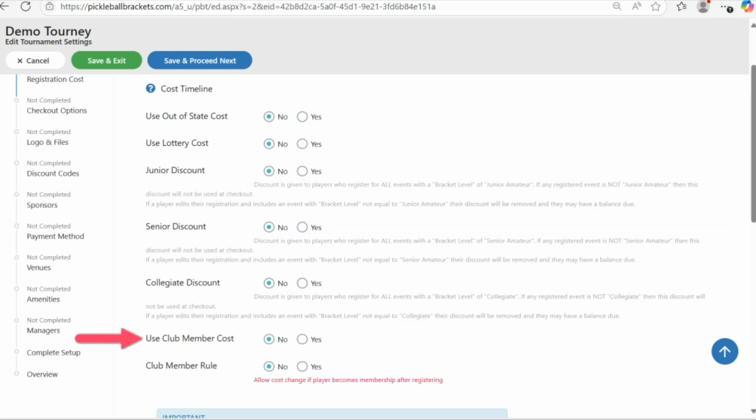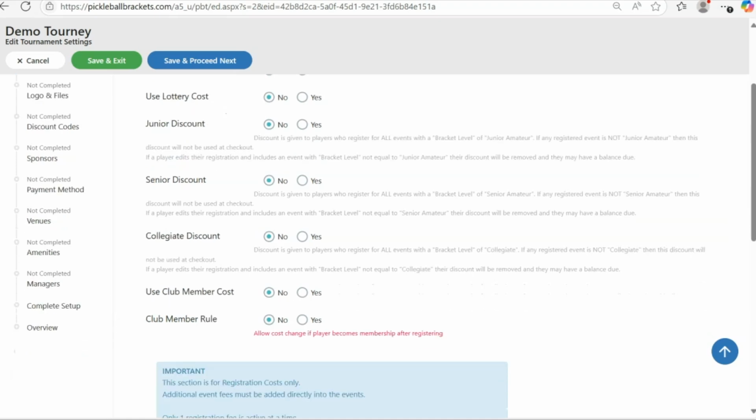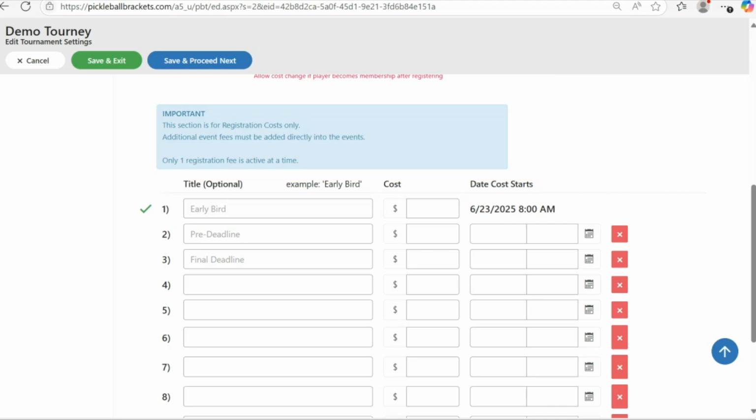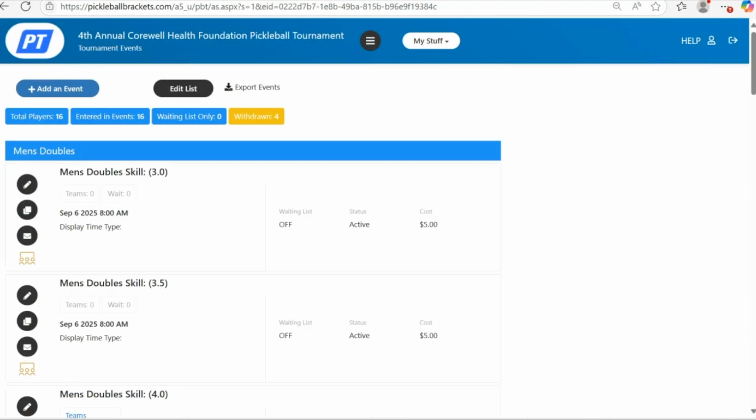There is also a choice to designate a specific cost for club members, or allow the cost to change once the individual becomes a member. As you scroll down, notice the blue box. Please know that the registration cost page is intended for registration costs only. If you have any additional event fees, you'll set those up in the events screen later when you set up your various brackets. This is covered in a separate tutorial, but here's what your events screen will look like.